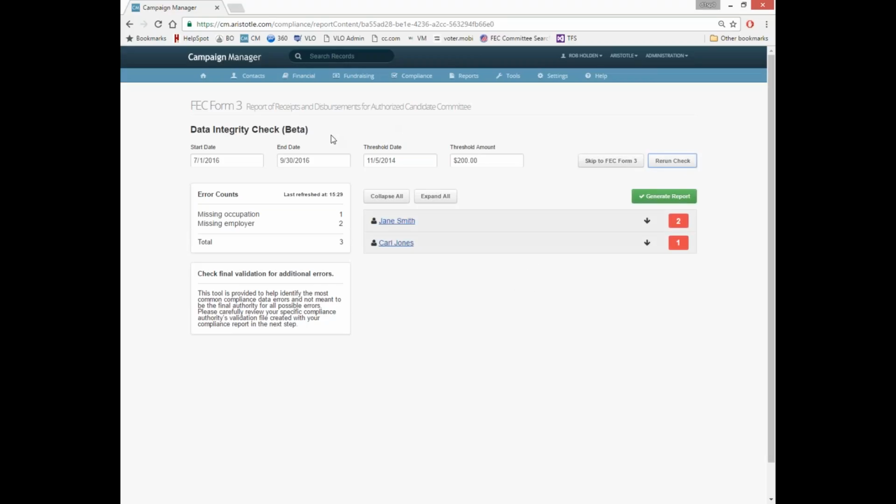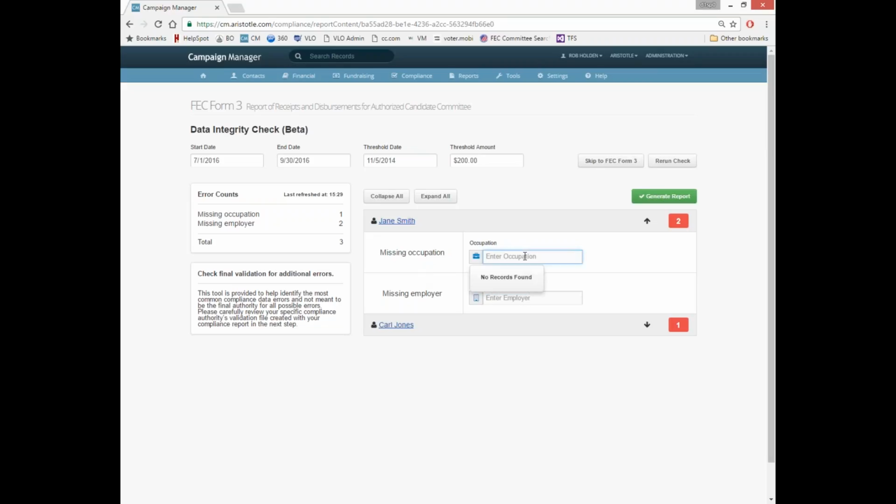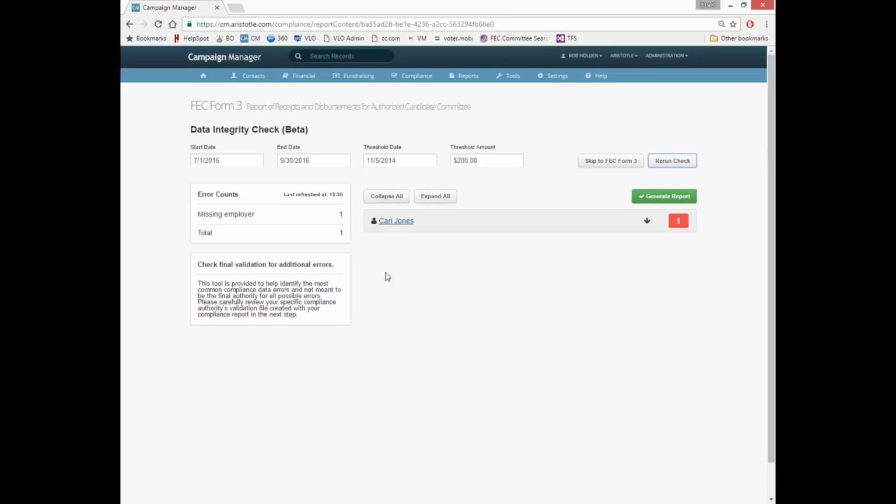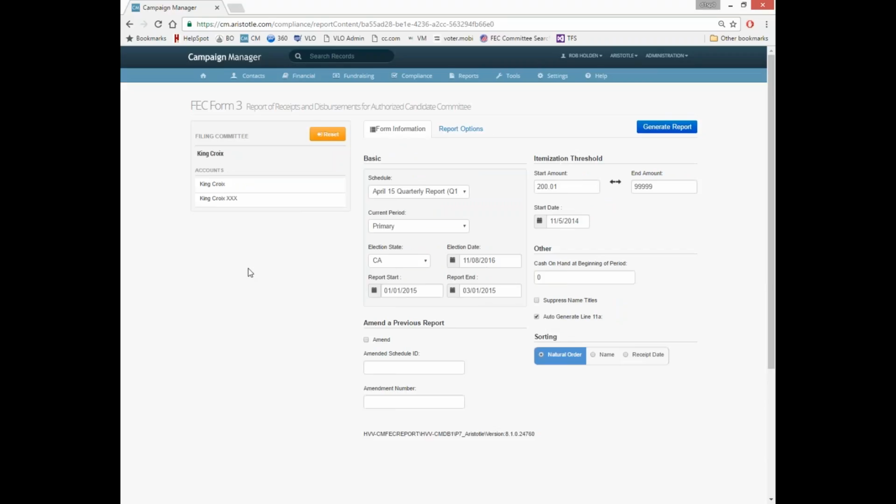When we run this check, what you'll see is a list of all the potential errors that may exist within the system. If we click on any one of these, we'll see, looks like Jane Smith is missing the occupation and employer. So we can actually update this. And you'll see this actually updates in real time, showing that they're both now fixed. And if we rerun the check, that line disappears. Once these things have all been corrected, you can actually go ahead and use the Generate Report button, and that will take us to the initial criteria screen.